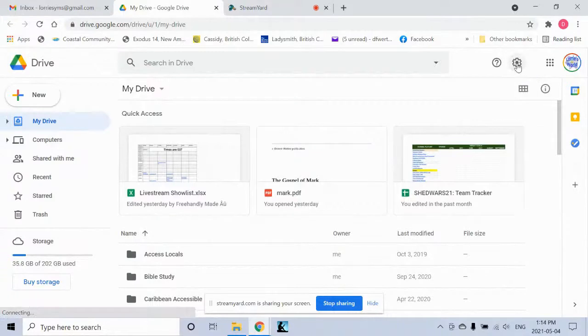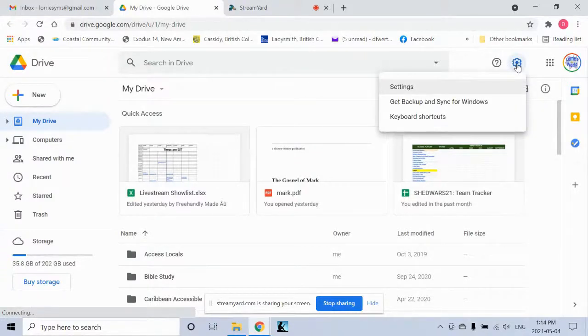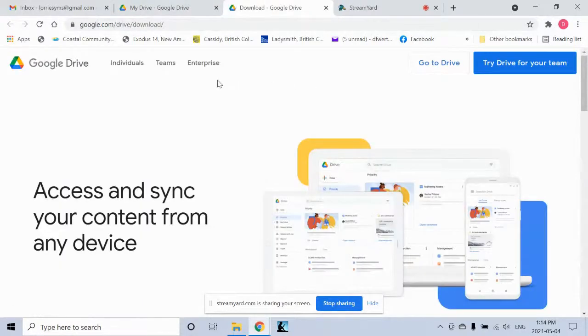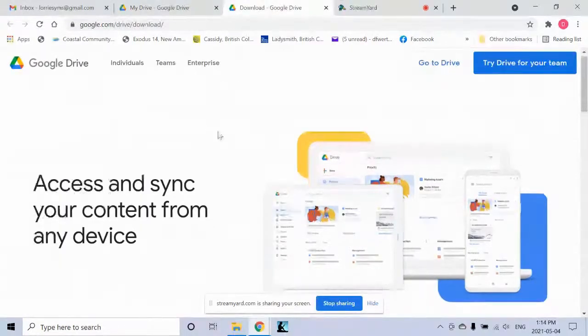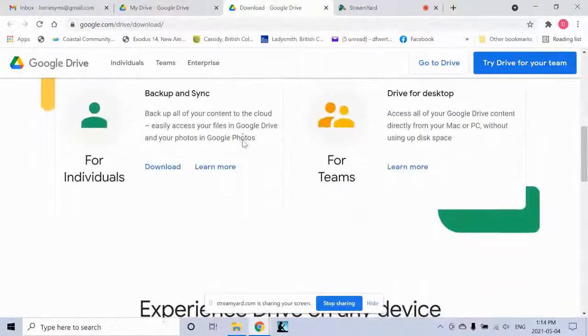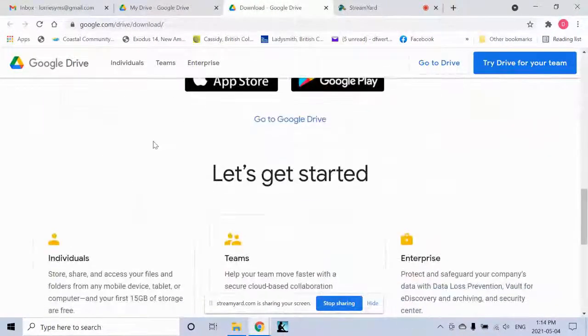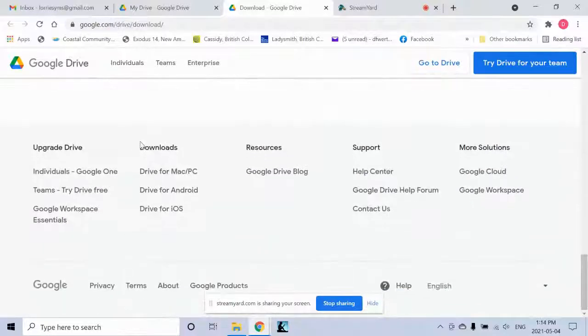So you come up here to this little settings button, and you get Backup and Sync for Windows. I imagine if you're on a Mac, it would probably say Get Backup and Sync for Mac, I would assume. Anyway, click on that. And here it gives you an explanation of what all this is.